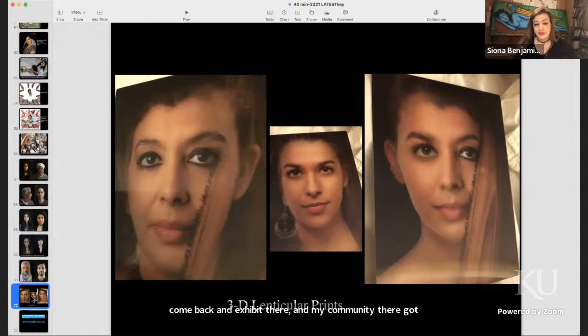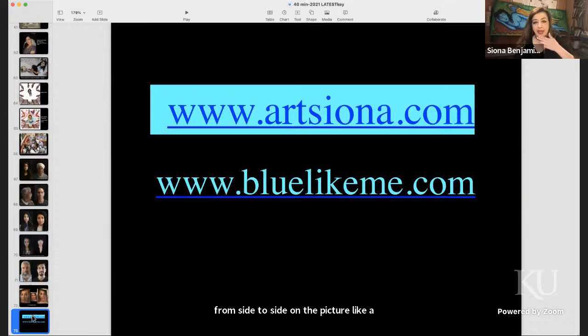As for this project, I'm still completing it, and there will be two faces, two generations or three generations, one on top of the other. So when you move from side to side on the picture, like a 3D picture, you will see both faces in one picture. And last of all, here are some examples of my work.